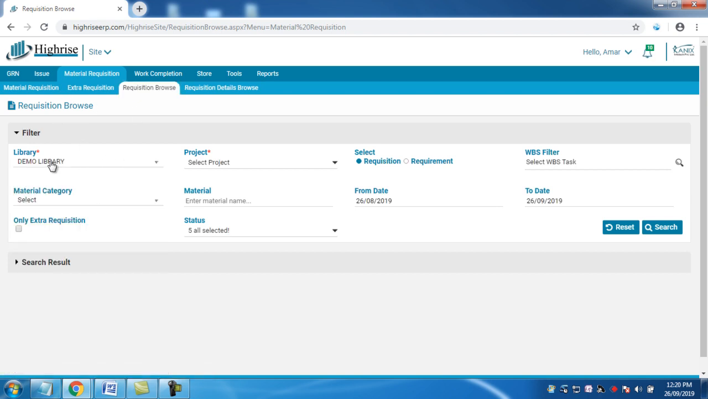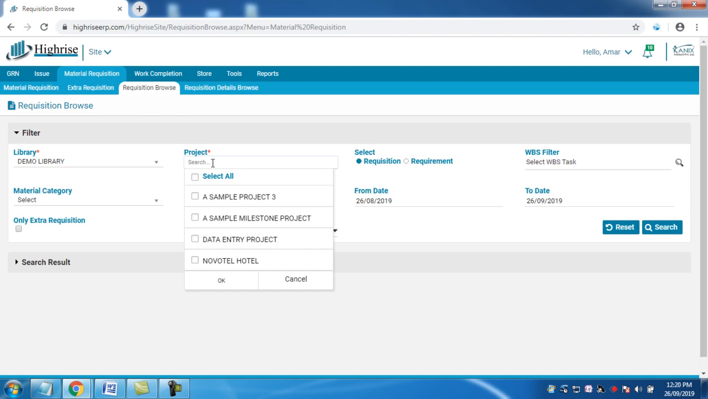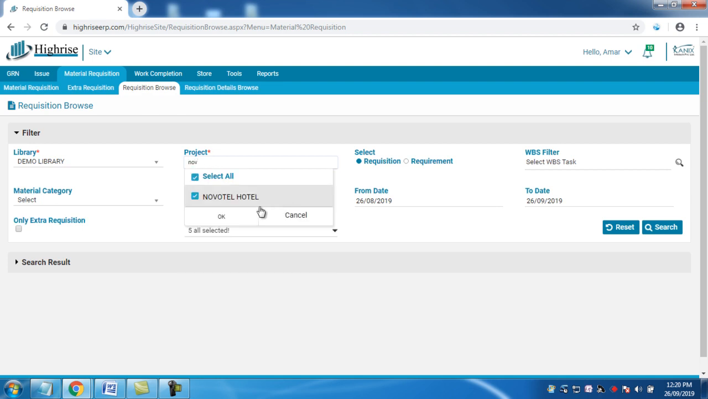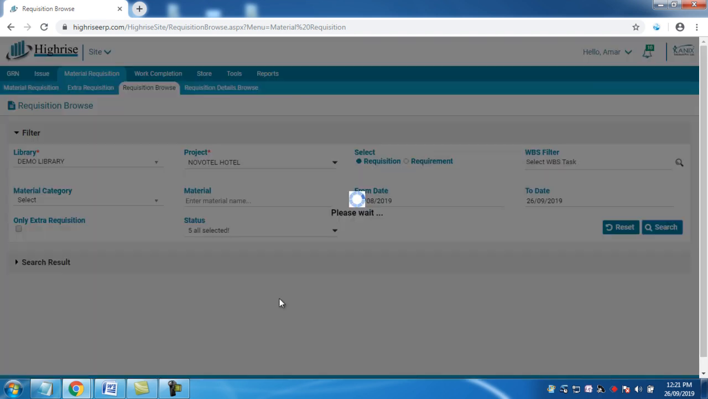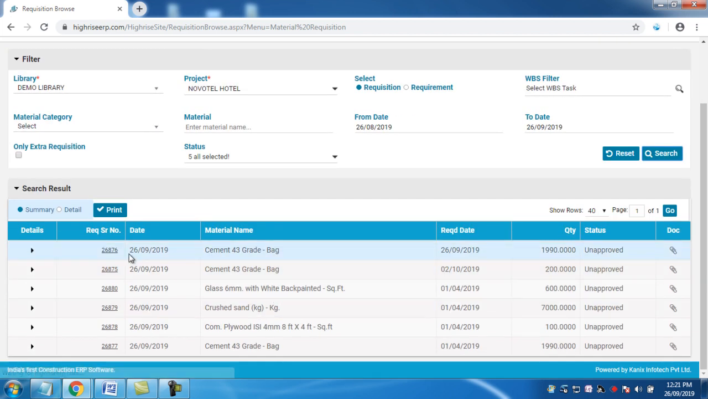So I'll simply click on the library which is related to my project here. Then I will apply. If I wish to apply remaining filters, I can apply like requisition date wise filter, or requirement date wise filter, then WBS filter, material category, or any other which I wish to. And I'll simply click on this search button, and I'll be able to see all of these requisitions. We have the status, the quantity which is requisitioned through the system. We have a requisition serial number here, and requirement date also, at which date this is required on the site.